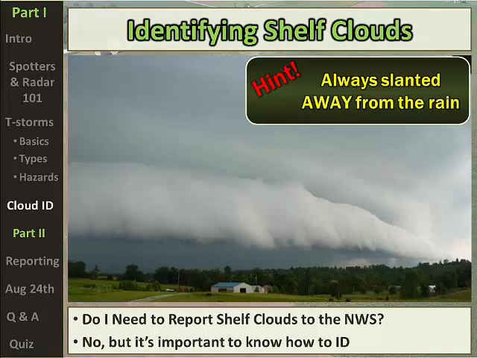Now, do you need to report shelf clouds to the Weather Service? No, you do not need to report shelf clouds, but it's important to know what you're looking at because that'll clue you in as to what threat or hazard to expect.